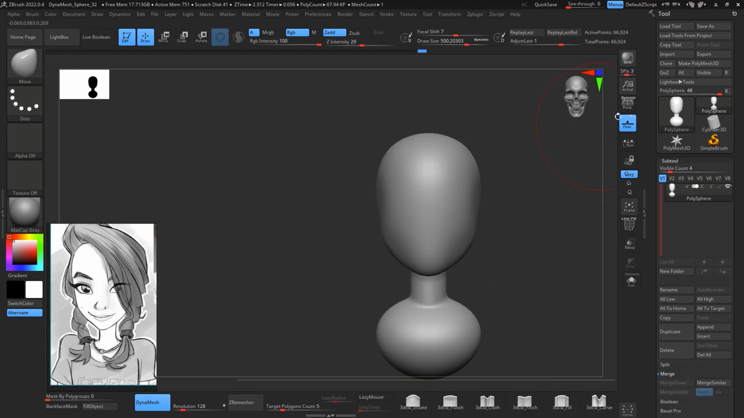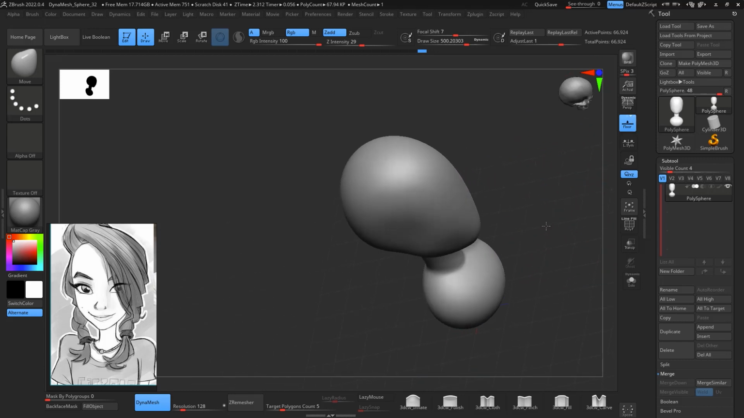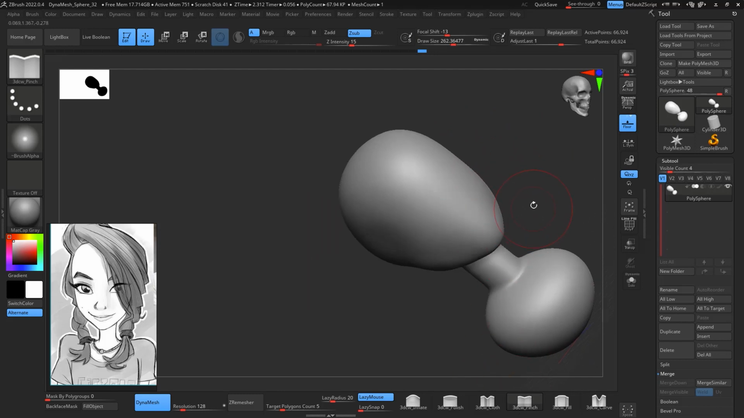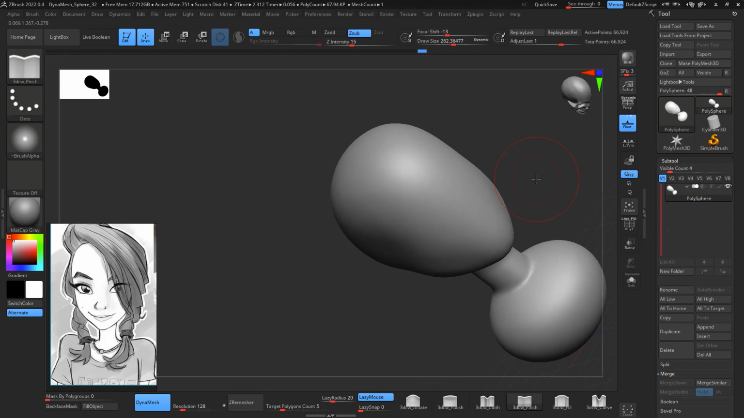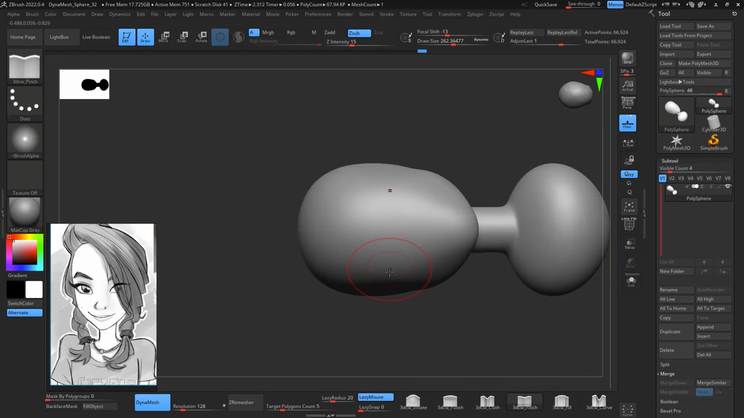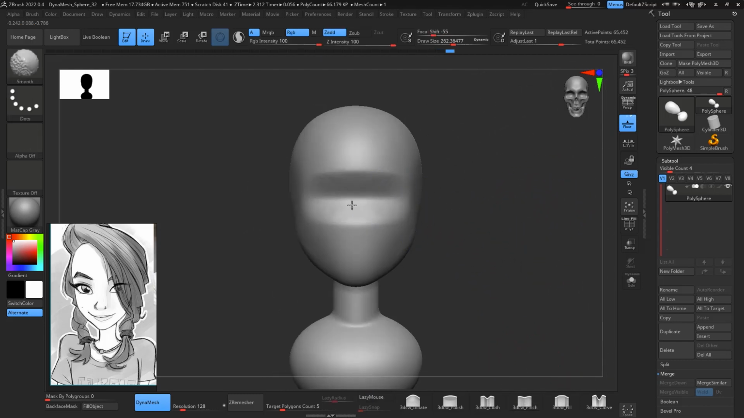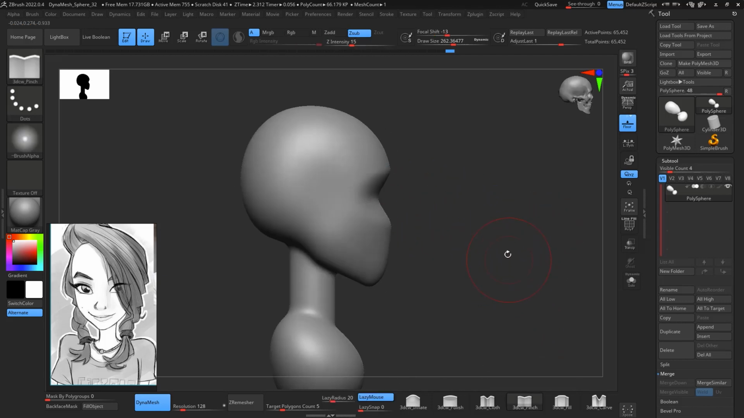After having this done, I'm going to take the pinch brush. You can find those brushes in 3 Character Workshop. I'm going to pinch right here because I want to know where the eyes are going to be. So there you go, that's where my eyes are going to be. Dynamesh and smooth this out. I know where they are.